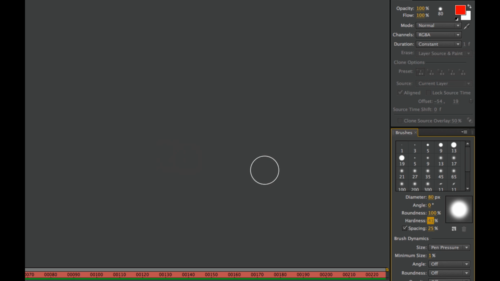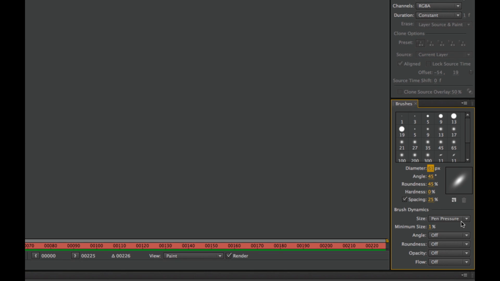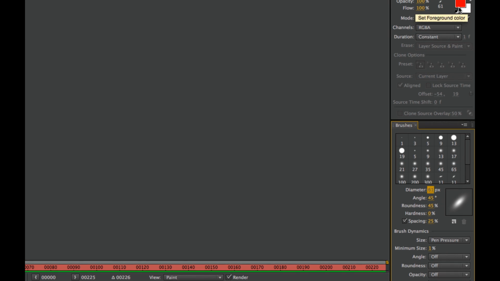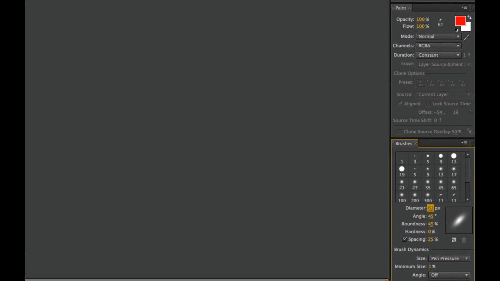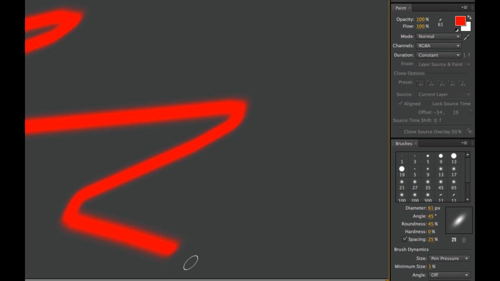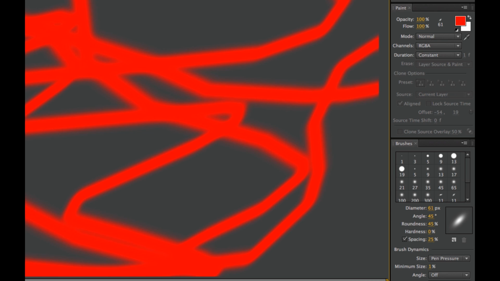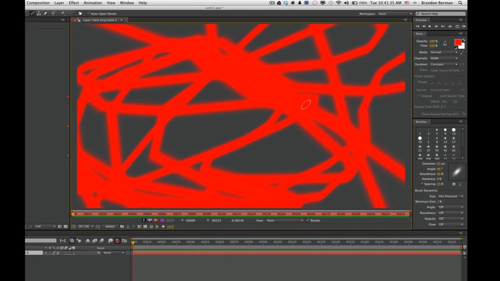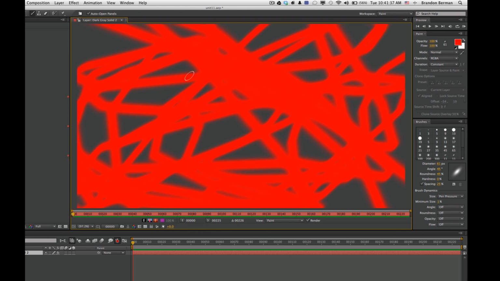We can also choose different angles and sizes and all sorts of stuff here. If you're using a tablet, you can use the pressure. So here are all of the options that we have. What I'm going to do is a quick little sketch out here. I'll just go like so. Okay, there I just did a nice big mess.